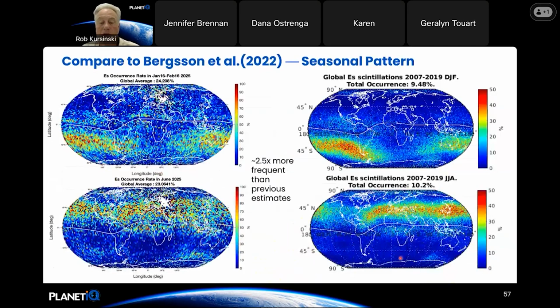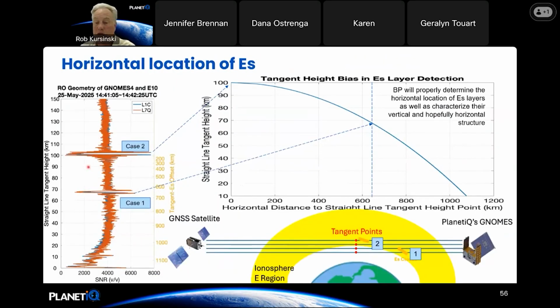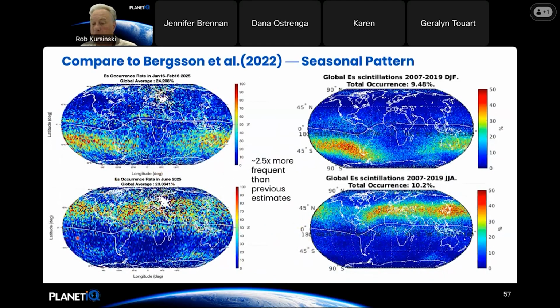And when we include those, we actually see 2.5 times more E sub S. They're occurring 2.5 times more frequently in our data, because we're looking at these lower altitudes than in the classical climatologies that have been produced from Cosmic 1, for instance. So there's just a lot of these things out there. They're occurring in like 25% of our occultations.